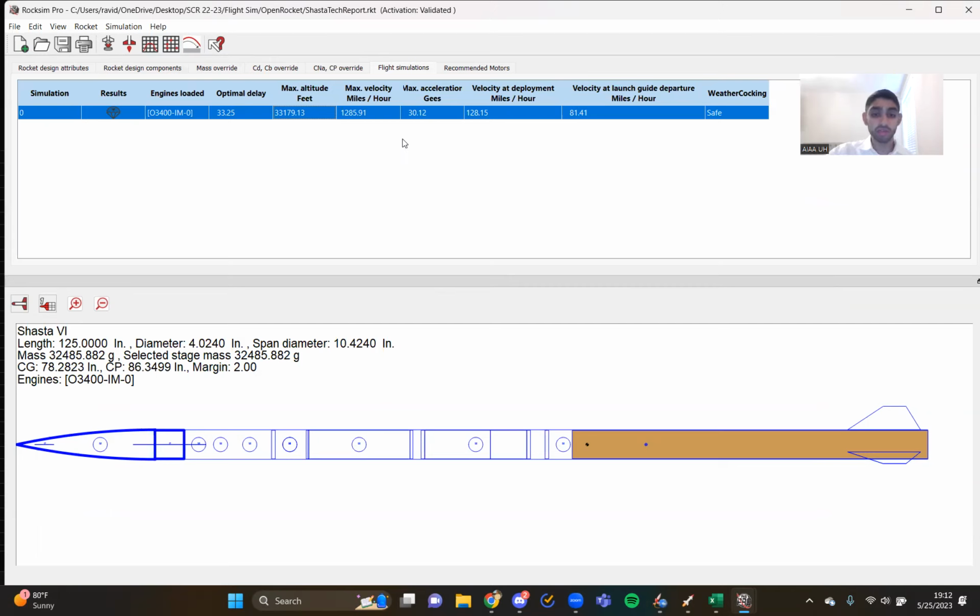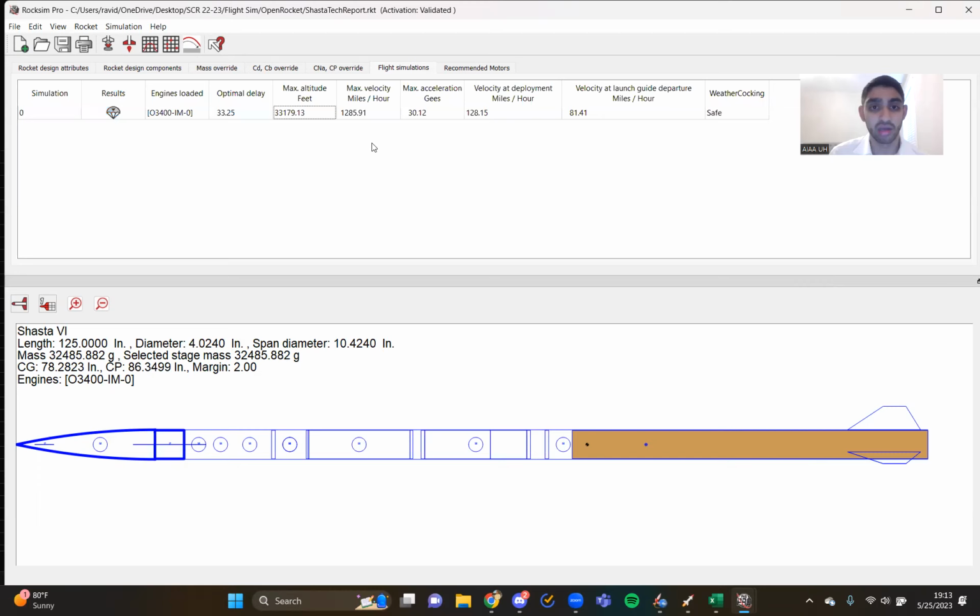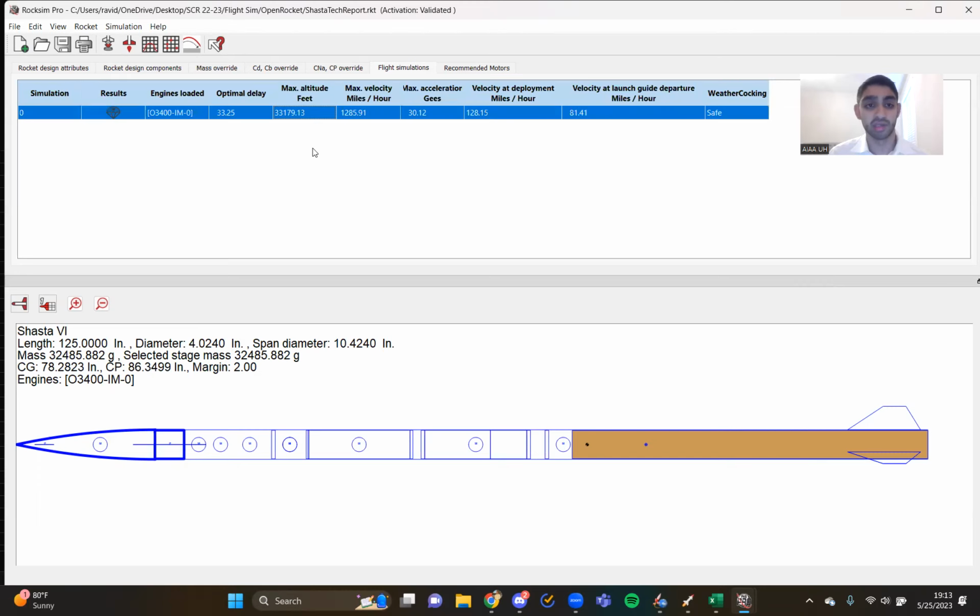So it will be good to check back, and maybe I'll make a separate video after we launch Shasta and compare our actual flight data to our simulated flight data, especially from RockSim Pro, as it is the first time that we are utilizing this data.